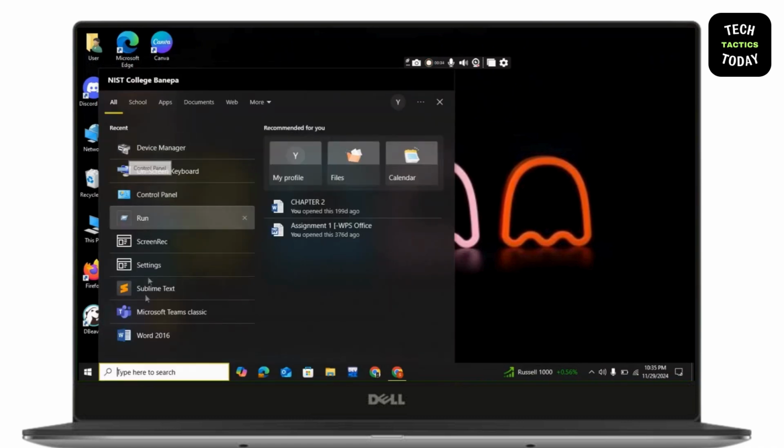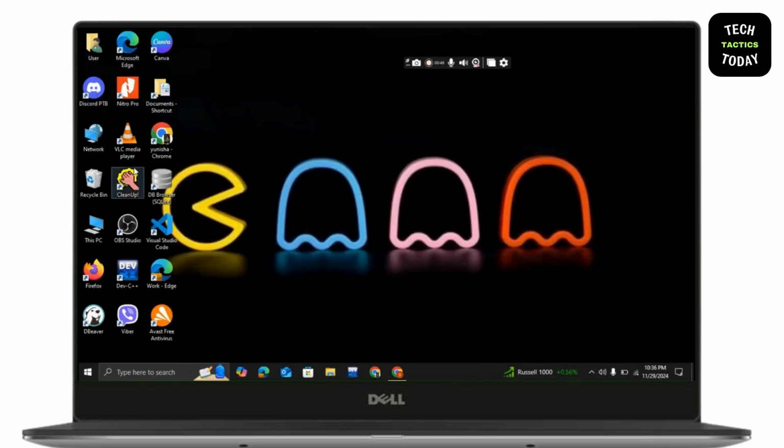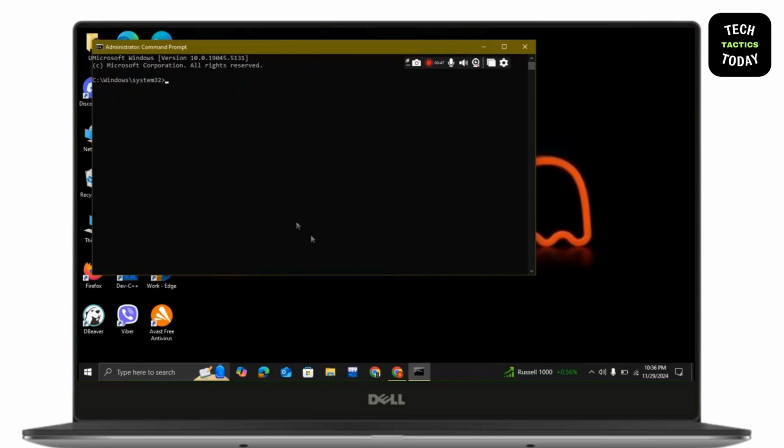Next, open PowerShell, Windows PowerShell or command prompt as administrator. Go to run as administrator and then type this command. That is, you will have to test for SFC. Simply type sfc /scannow and hit enter.